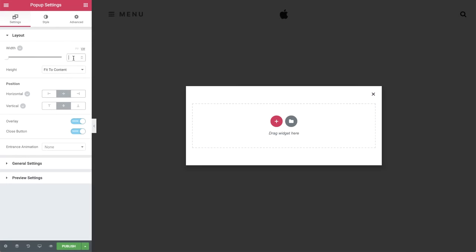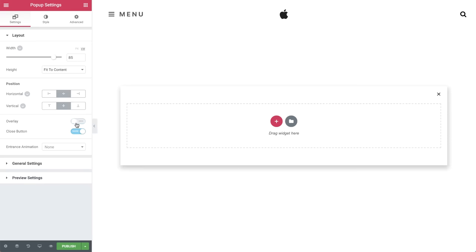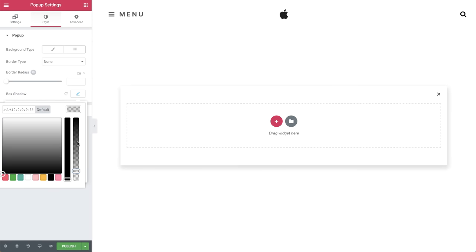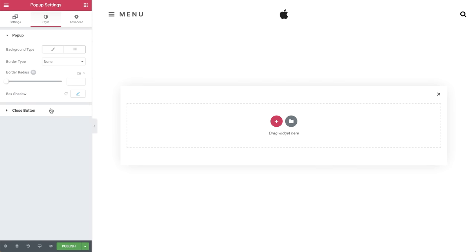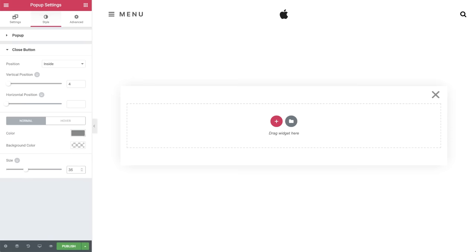In the pop-up settings, change the width of the pop-up, switch overlay to hide, and under entrance animation, choose fade in and set its duration to 2 seconds. Under style, you can design the box shadow settings. Under close button, set the vertical position and change the color and size.